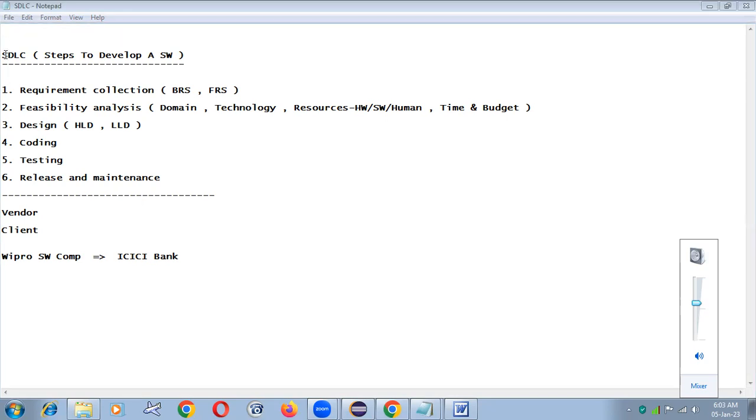Observe here, any idea on SDLC? Anytime you hear this word, SDLC, software development lifecycle. It is nothing but the steps to develop a software. What are the steps involved in software development? Before entering into testing, we should know about this SDLC, then only we should enter into testing.